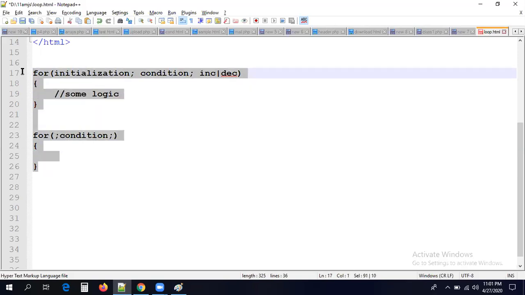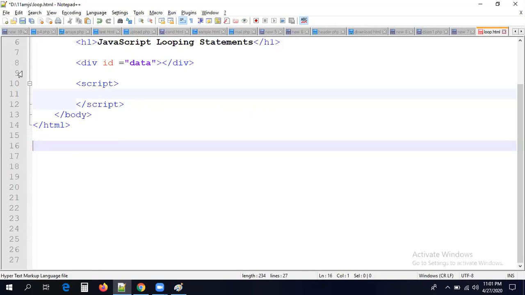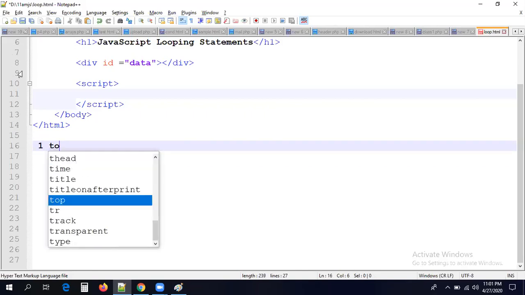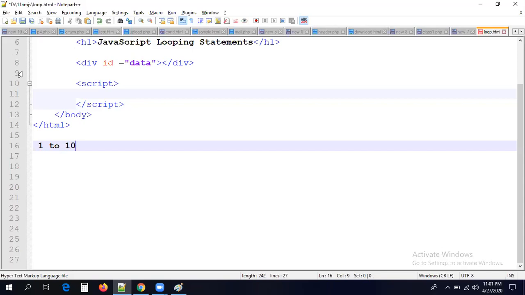Okay, let me show you an example here. Here, I just want to print 1 to 10 numbers. Suppose you don't have looping statements. Then how will you print these 1 to 10 numbers? The only thing is, by using the document.write method, you have to write 1, 2, 3, 4, up to 10, ten times. Okay, we will write it. Even though it may be hard, we will write it.